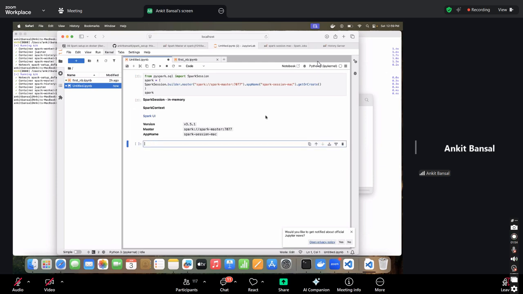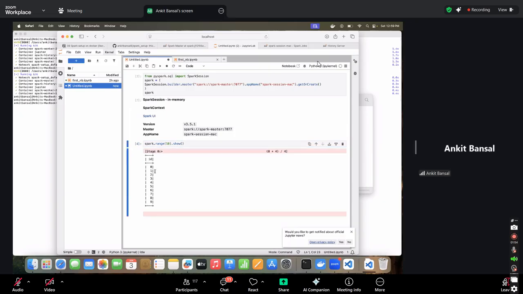I'll just show you. You can click on plus to add a new cell, or you can press B to add a new cell, right? Let's say I'm saying spark.range(10), and then you will say show. It's okay if you don't understand, but you will be able to see this state, something like this.